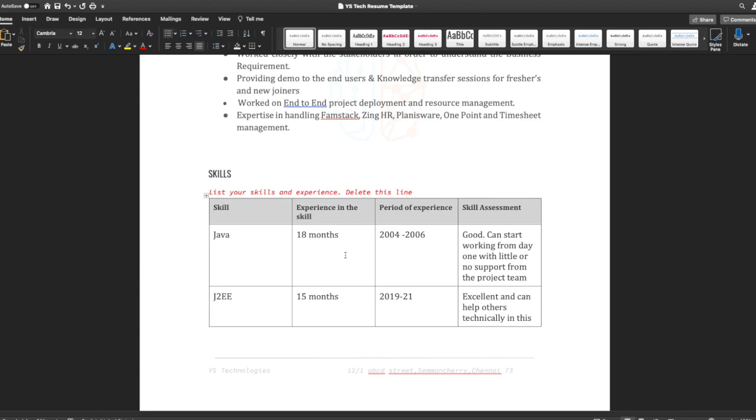Okay, see, in this case Java, so I put my experience on this. I worked way back in 2004 to 2006. Now it's 2021. Even though I was very good at that time, I may not be up to date on current updates on Java, and I may not even remember those things. It is as good as a forgotten skill set.